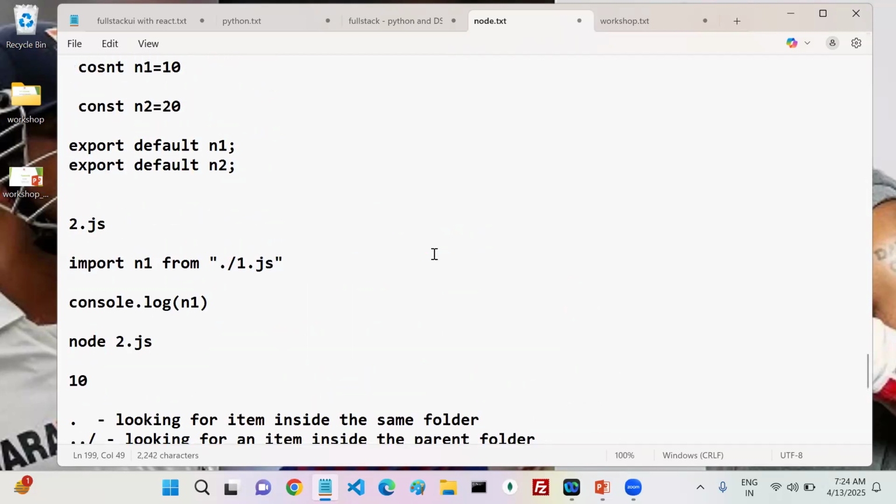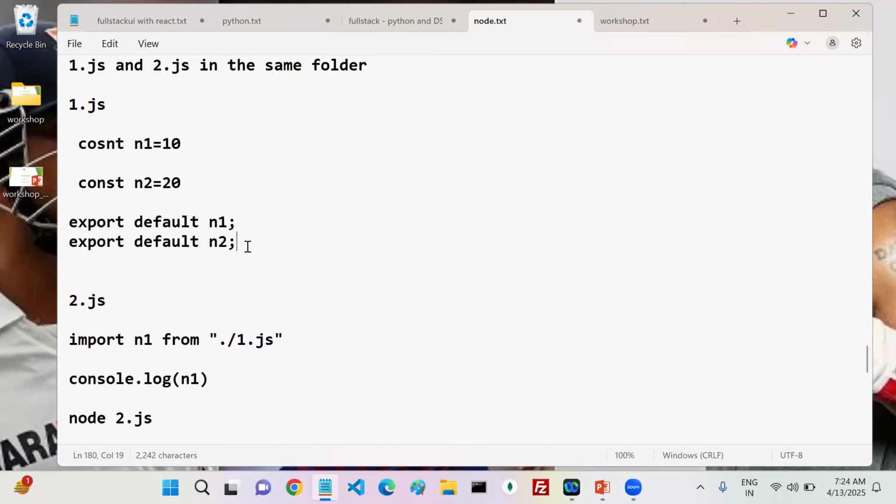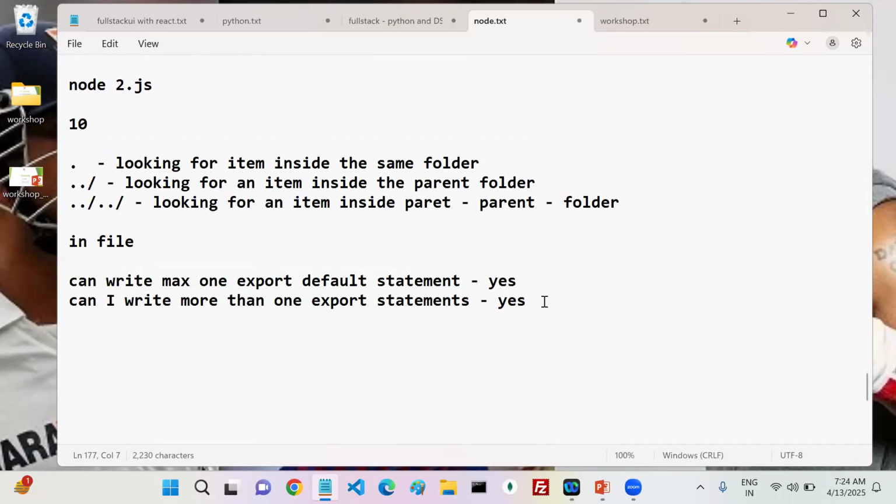Okay. Now here, come here. So more than one, it is not possible. That's the reason I am going to remove it. Maximum one you can write. Minimum zero, maximum one. Now you export with default n1, and I want to export without default n2. Possibility is there. So one file can export any number of values with default or without default.